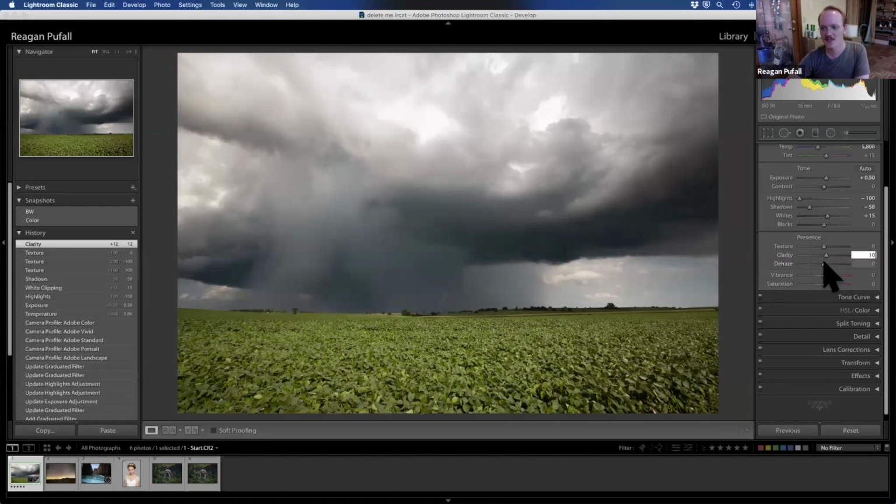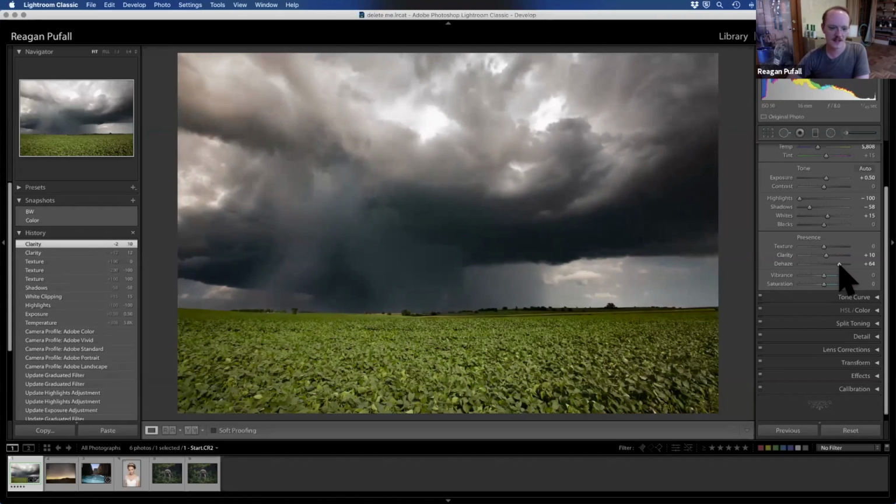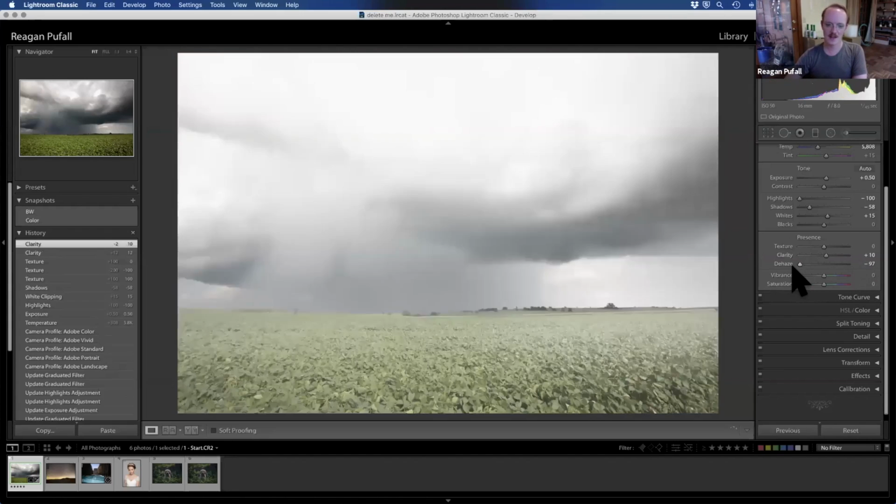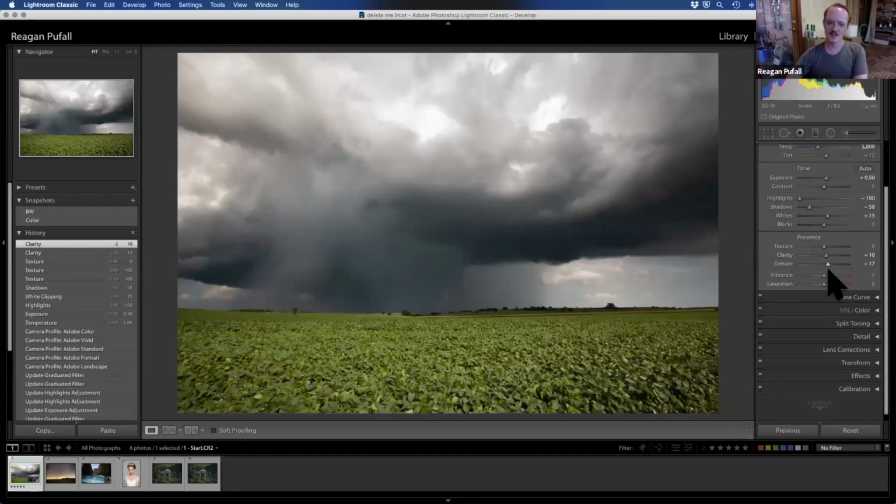Dehaze is exactly what it sounds like. It's a tool for removing the effects of fog or haze in an image. It also kind of adds a lot of nice punchy contrast to an image if you really like that appearance. And it kind of tries to fake fog, but it doesn't fake it very well. You know, you can't really fake fog. For this one, I'm going to go ahead and pump the dehaze up by about 20, because I think that looks pretty good.